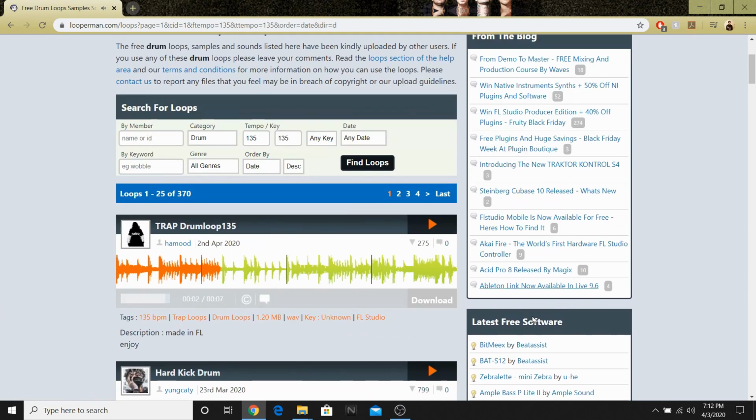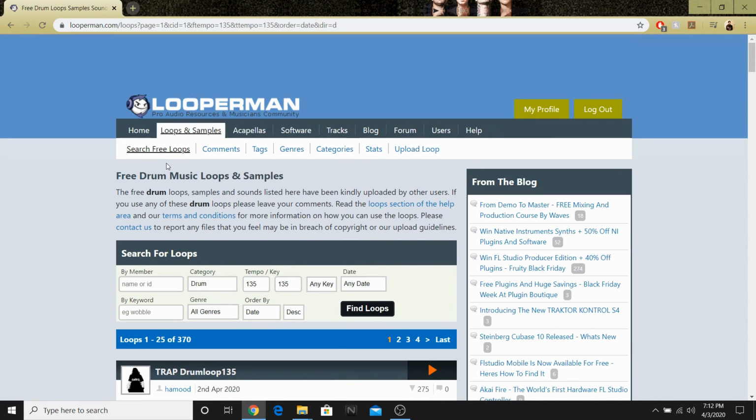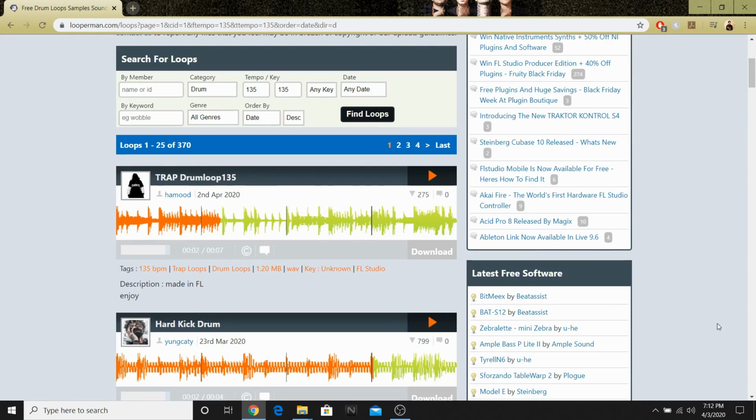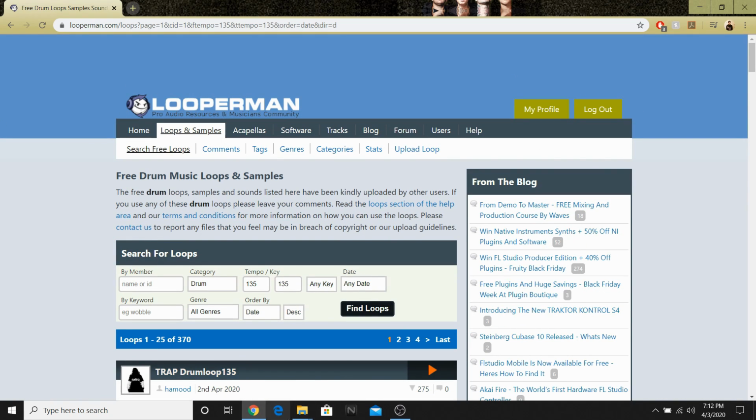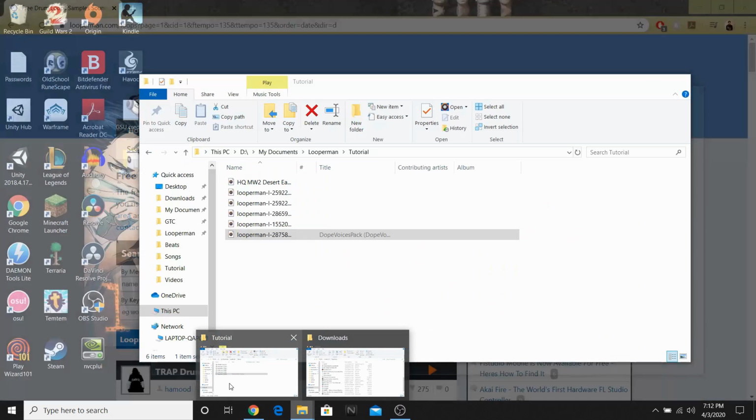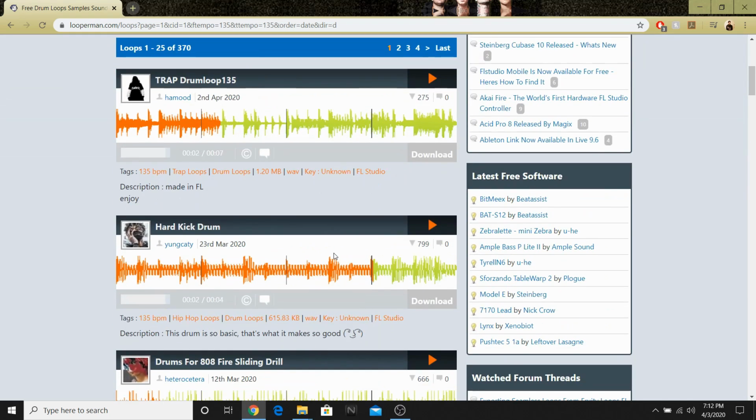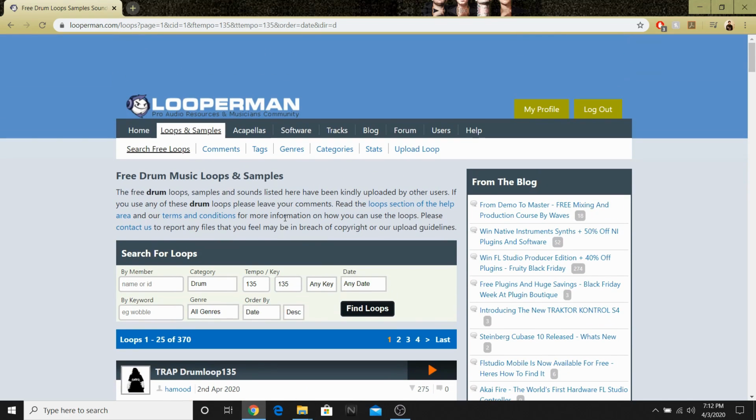Okay, so yeah, that's basically how you find your loops and samples. That's probably the easiest method, the method I just showed you. And once you have all those loops and samples compiled into a folder, it's time to go into Audacity and start creating your beat. So let's go ahead and jump back in there.